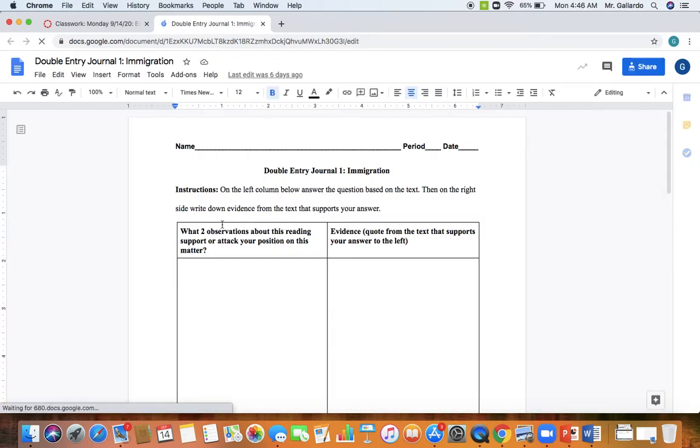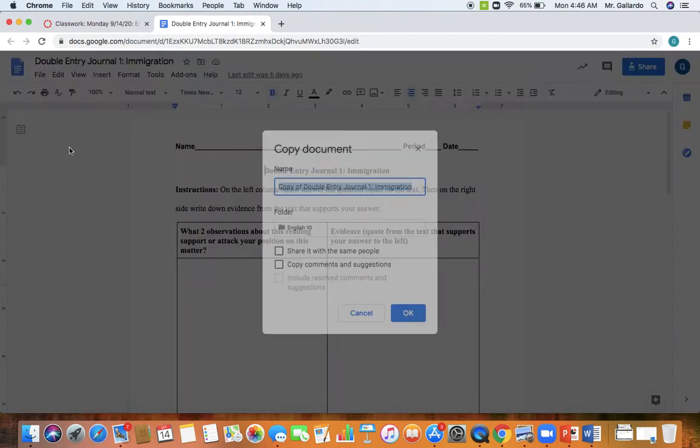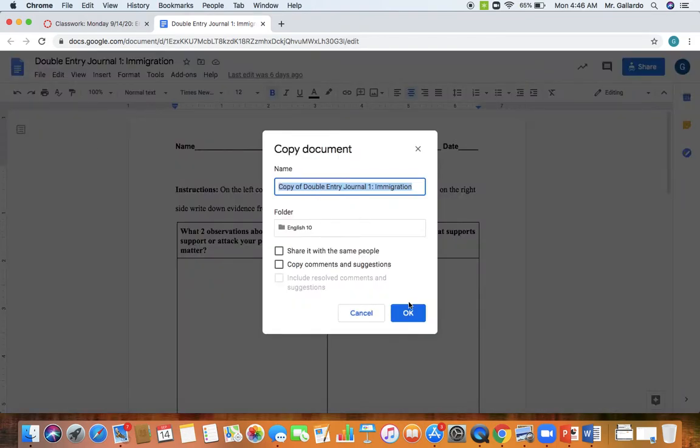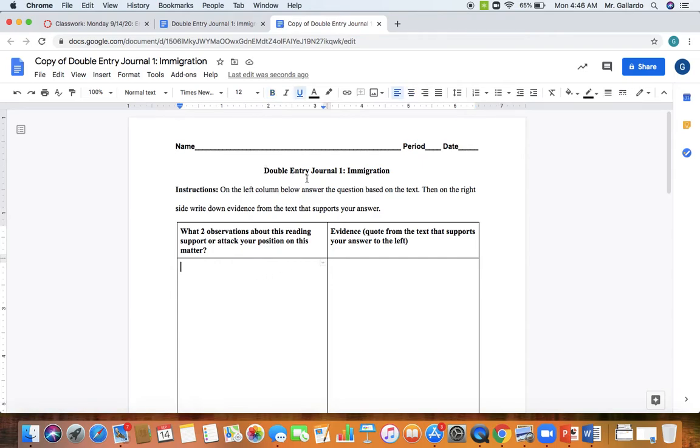And well, right now I can type on this because I am the owner, but when you guys come here, you will not be able to type in it. So you will make a copy. And I will go through this fast. You can always stop the video and go at your pace. But I will click File, make a copy, click OK, and I can give it whatever title I want. And now in this copy, I will be able to type. All right. So I would put your answers in these boxes.